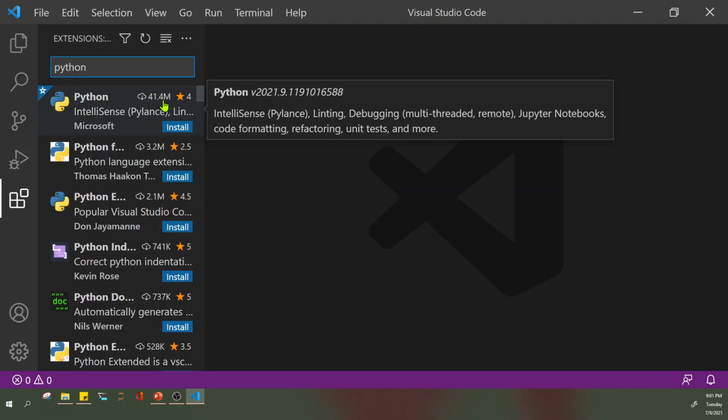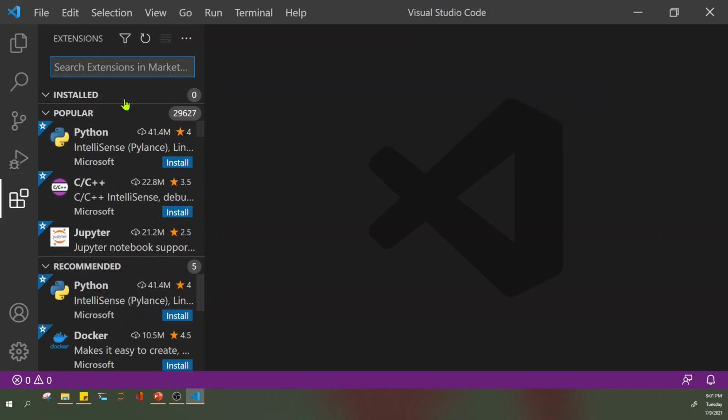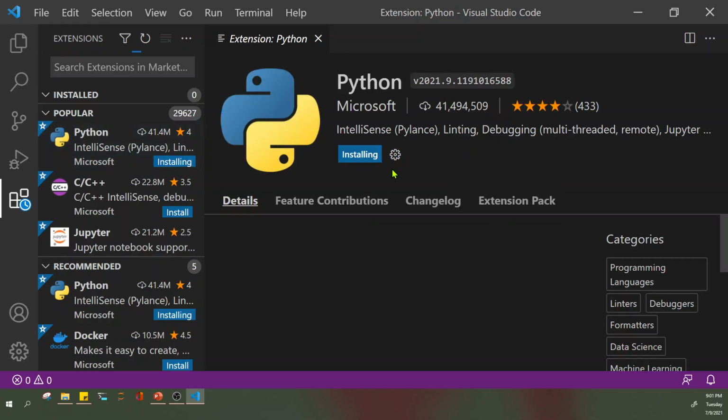So let's go ahead and, or maybe before that, let me just remove Python. And you can see that under installed, there are no extensions that have been installed in our Visual Studio Code so far, right? So let's go ahead and install Python. I'm going to click install. Okay, it's going to take maybe a couple of minutes.